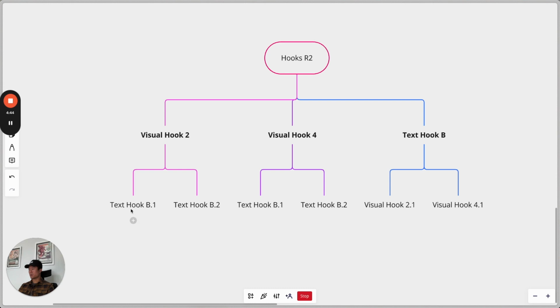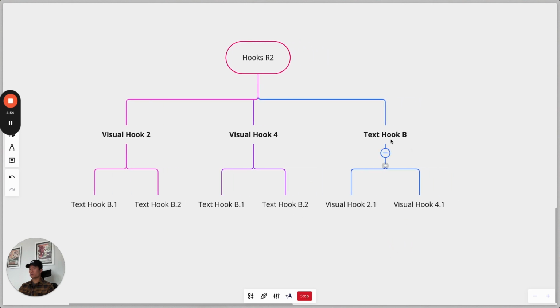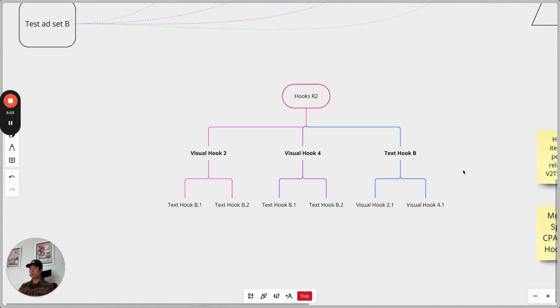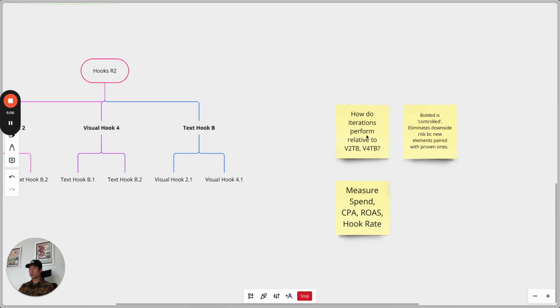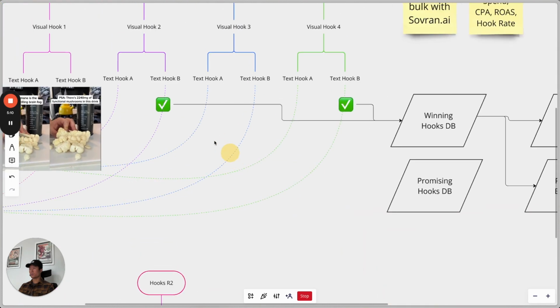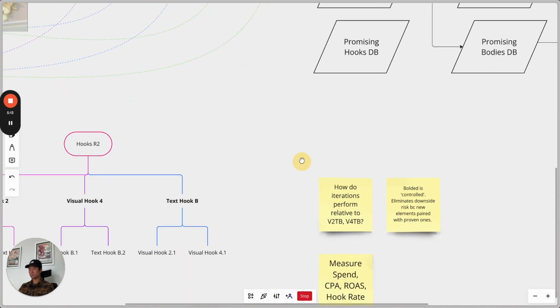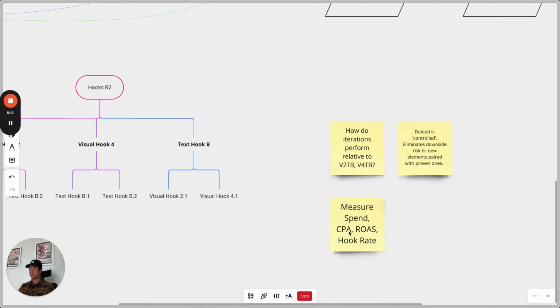So what you can do next is test variations of text hook B with both visual hook 2 and visual hook 4, and you can also test text hook B with iterations of visual hook 2 and 4. And what you want to do is you want to measure how did the iterations perform relative to the 2 winners from the previous week's testing. You want to measure your spend, your CPA, your ROAS, or your hook rate.